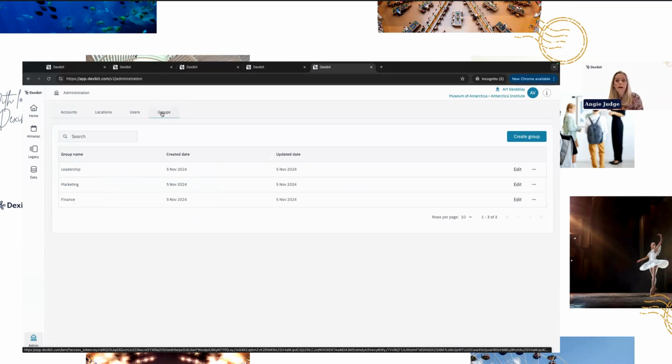But today we're going to talk about groups, and that will lead us into sharing. And where this can be really useful is often you don't want to share dashboards, say, for example, with everybody in your entire team, which is the default mode when you share a dashboard in Dexibit if you want to share to all.